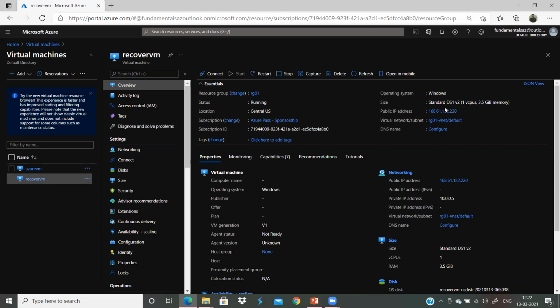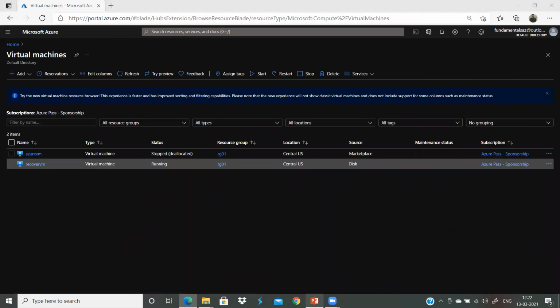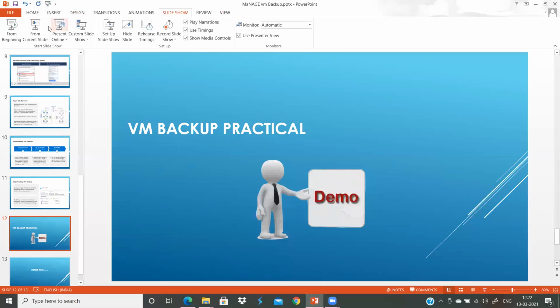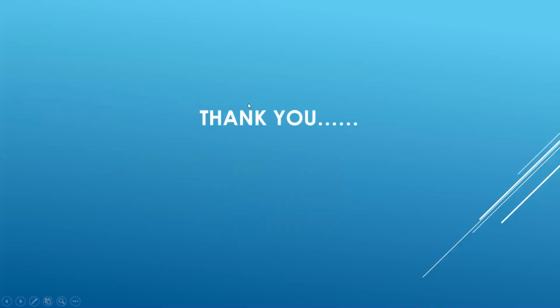So this is the way you can recover your VM, and all the configuration is the same. Whatever you have given, it will choose from that. And yeah, this is it. This is how you can recover your VM. Thank you. So this is the end of our session.